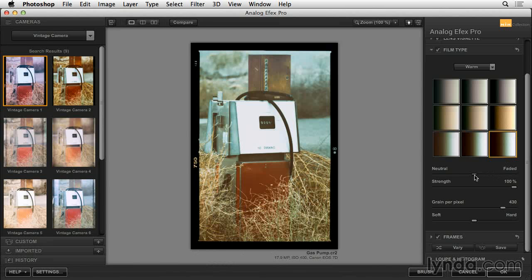First, we have a neutral versus faded slider. If I drag over toward the left, I get a more neutral result, and if I drag over toward the right, I get a more faded result. In other words, we're primarily determining whether we want the image to appear a little bit faded, essentially with lower contrast and a little bit less saturation.